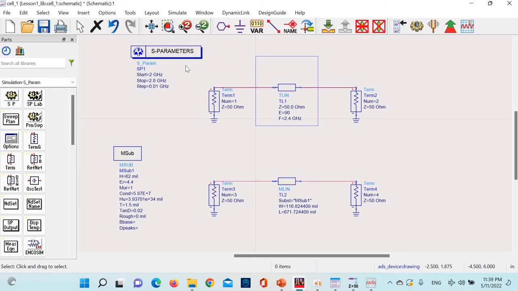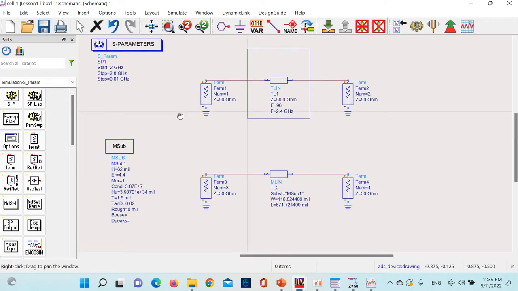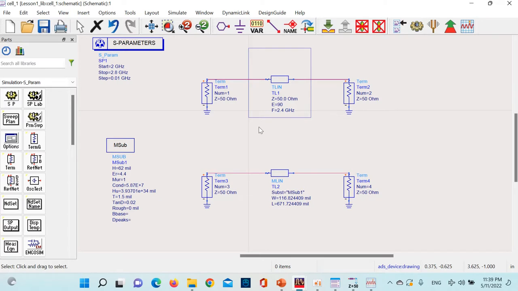What do you think? I say we are done. Let's save it and we can simulate it. Now, let's pay attention here. We had port 1 and port 2 here, so we had S11, S22, and S21. But here we don't have port 1. We have port 3 and port 4. So we are going to have S33, S44, S41, right? Based on these ports. Okay, so we won't be able to have two port 1 in one schematic of ADS. It doesn't let you do that. Let's simulate.